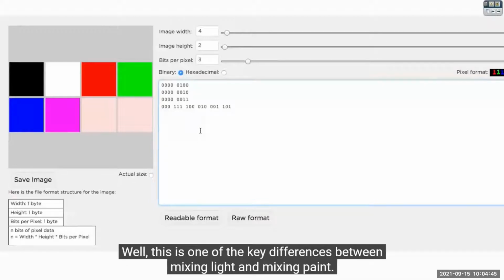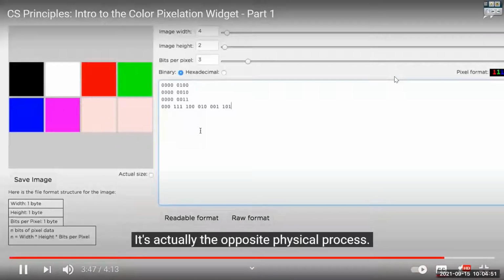Well, this is one of the key differences between mixing light and mixing paint. It's actually the opposite physical process.